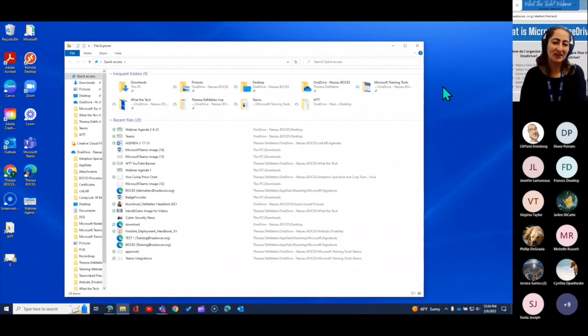Anyway, moving on. Again, File Explorer down at the bottom of your screen is one way for you to be able to access your OneDrive. If you click that, you should see your OneDrive Nassau BOCES on the left-hand side if you are synced correctly. So this may be something you should check out. And if you have any questions, let us know at the end.